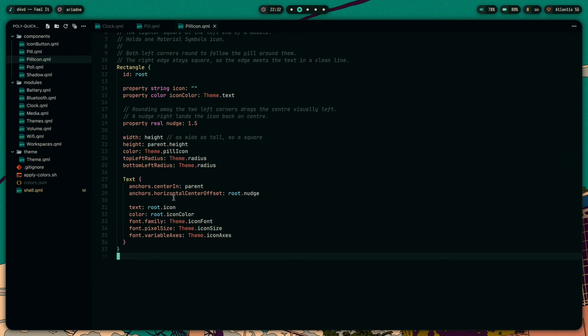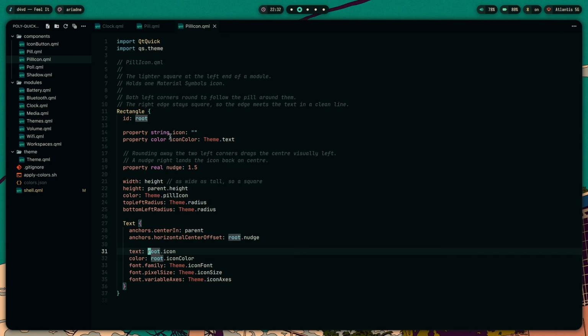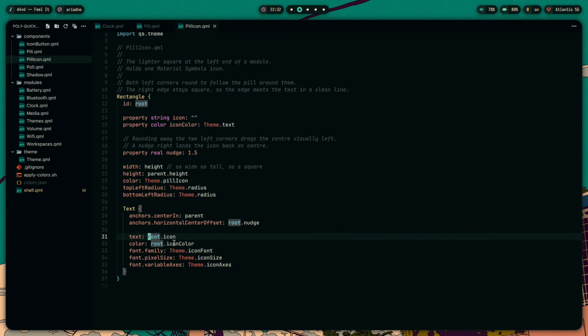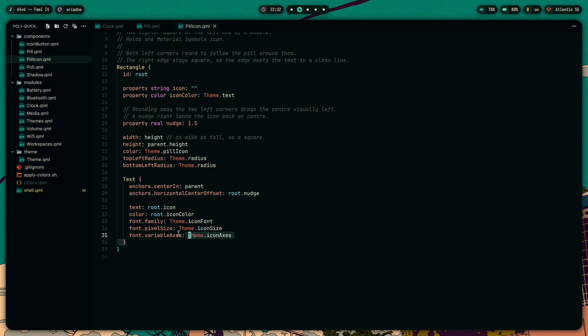This is all fine. This is the part that's actually the text, that's actually rendering the icon. So here, you center anchors.center in parent, anchors.horizontalCenterOffset. That's just the nudge. Now the actual text is going to be root.icon, which is over here. Color is this. Now the font family, these 3 are the most important things because this is what actually decides the icon that's going to be used. So font family is theme.iconFont, theme.iconSize, which is the size of the font, and you have variable axes, which is theme.iconAxes.